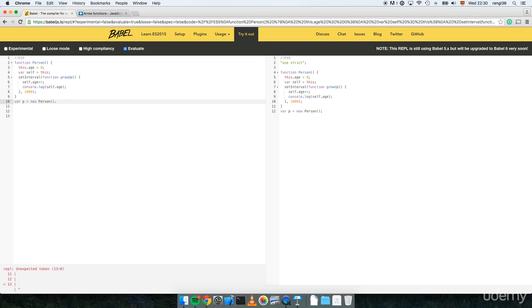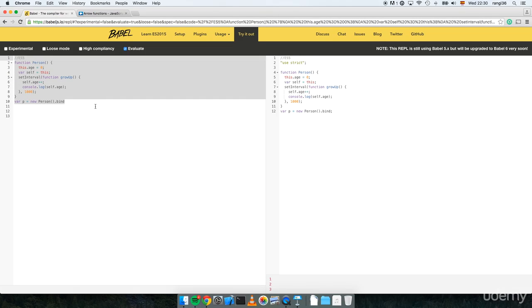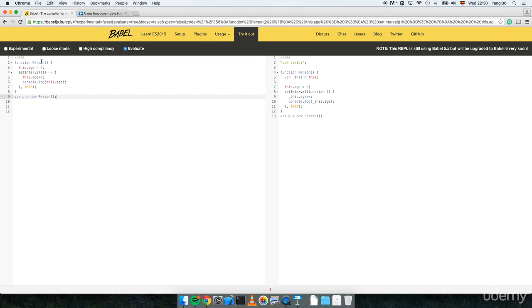There is another workaround that is with the bind. But what happened in ES6? So I'm going to paste this, this is the ES6 version. I'm going back, so I want to show both examples in parallel. One second.